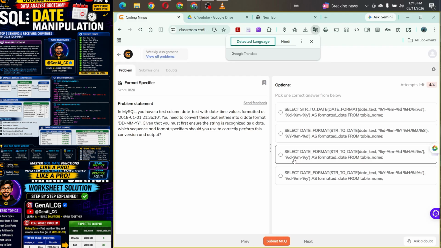Now we check option C. Option C is also incorrect because the input contains the SQL function specifier %y, which expects a 2-digit year. The input contains a 4-digit year, 2018, which requires capital Y. Here it shows a small y, so that's why it is a wrong option.